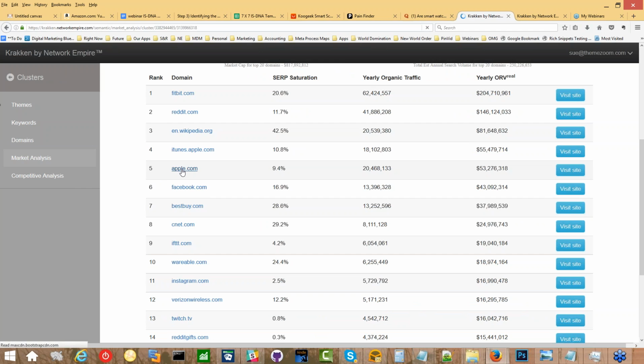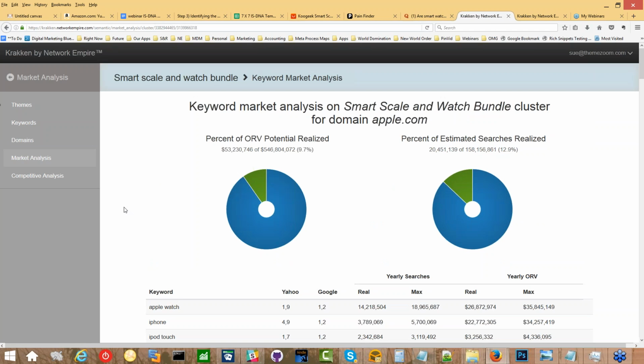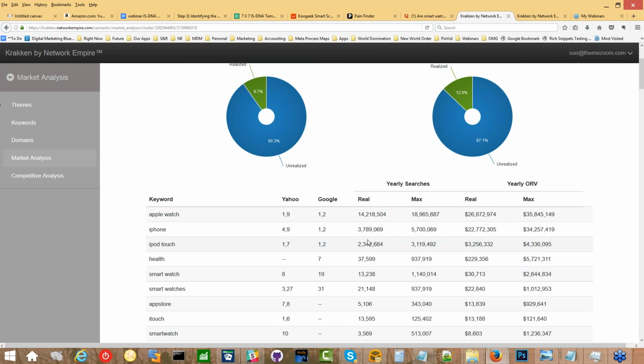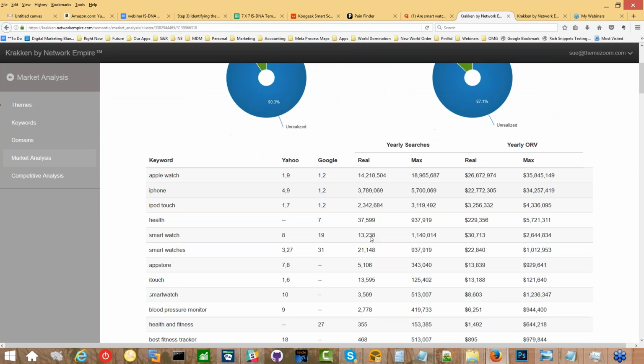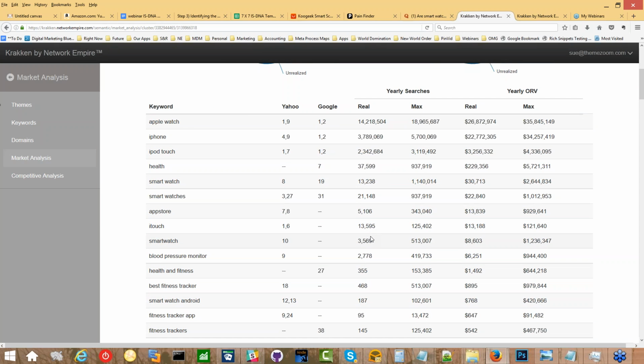Apple.com. Let's see how big a chunk they have. So this pie indicates what they could have, and the green indicates what they actually have, the realized. So this is the ORV, and this is the searches. They've got almost 10% of the ORV, and they've got almost 13% of the searches. So they are leaving a lot of money on the table in terms of searches.